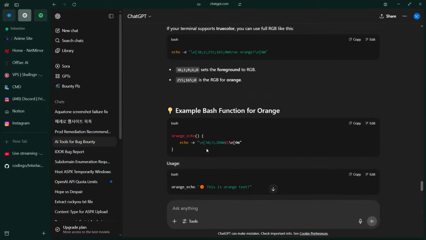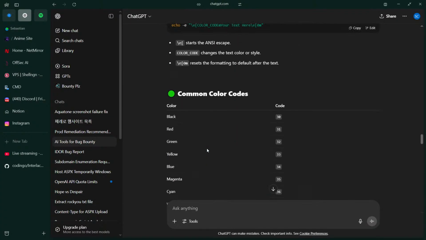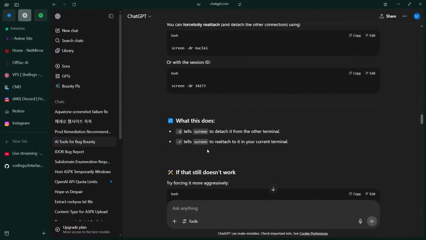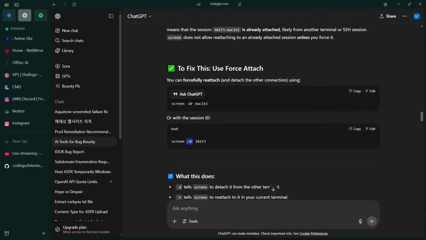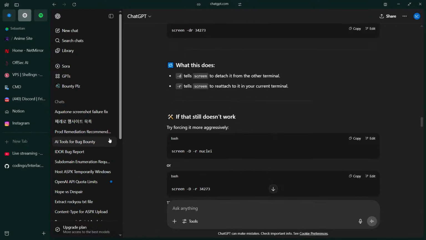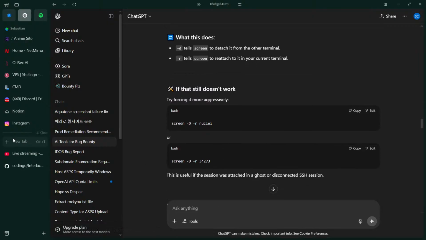But there is like a forceful way you can also connect. In case that doesn't work, I was just researching a bit on ChatGPT. This is dr, I mean basically r is for the normal connection, but dr is like forcefully reattach. You can use dr in case you don't have the normal one working. So what d is doing is telling it to detach from the other terminal and then reattach.